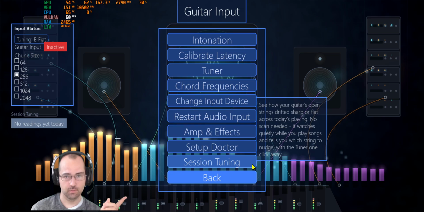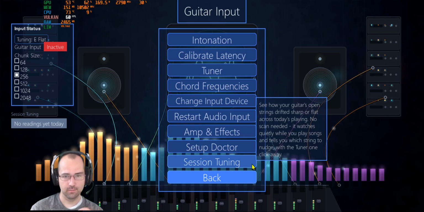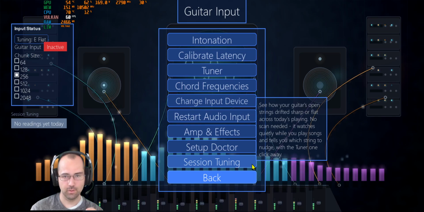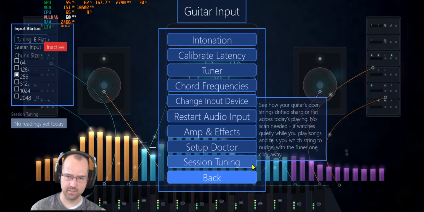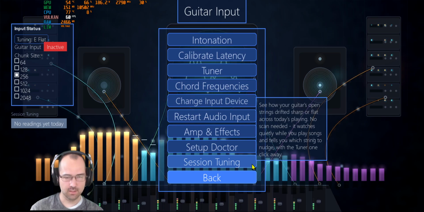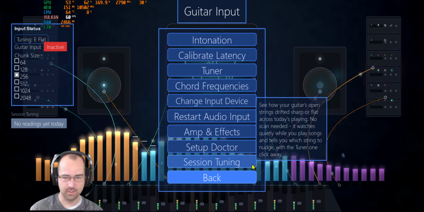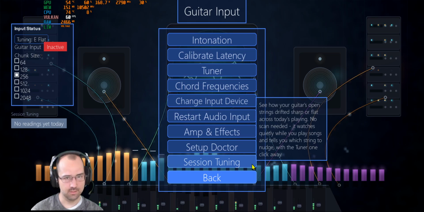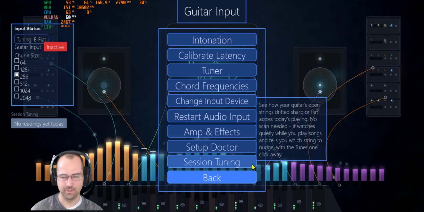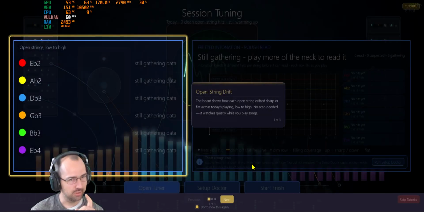Session tuning. What is this? Well, as you play, it's going to track how off the pitch detection is to what it thinks it should be. And it's going to log that locally throughout your session. So a session is 1 day's worth of play data. And it's going to say, you know, I think you're out of tune, or I think you're not properly intonated. And you go here.